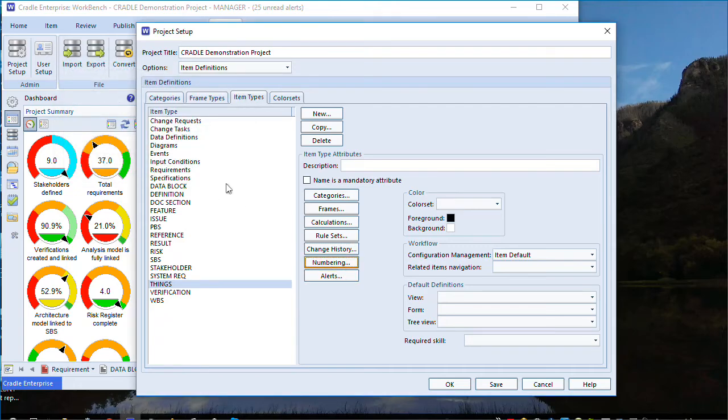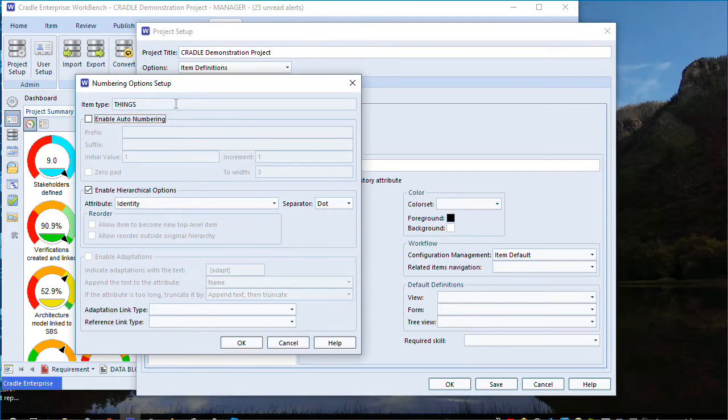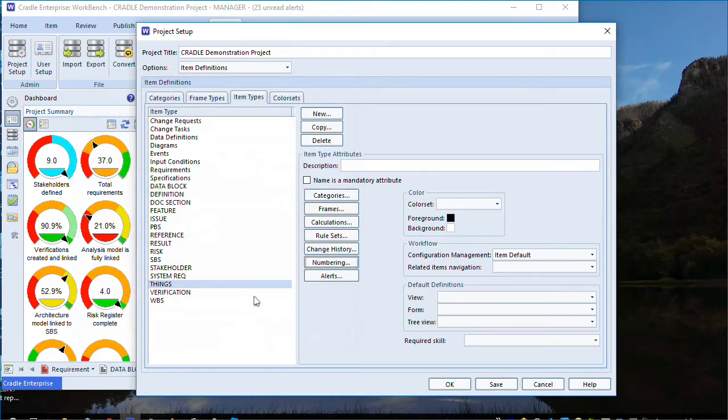On the numbering, you've got a couple of different options. You can manually number things so that every time you create something, it's going to have its own number that you can write in, whatever you want it to be, or you can enable auto numbering. So we can say that we're going to have a prefix. It's going to be thing dot. It's going to have an initial value of 1 and increment by 1. If we wanted to have this zero padded so there were zeros in front of the numbers, we could certainly put a pad in front of those. So that's kind of how we're going to set this one up.